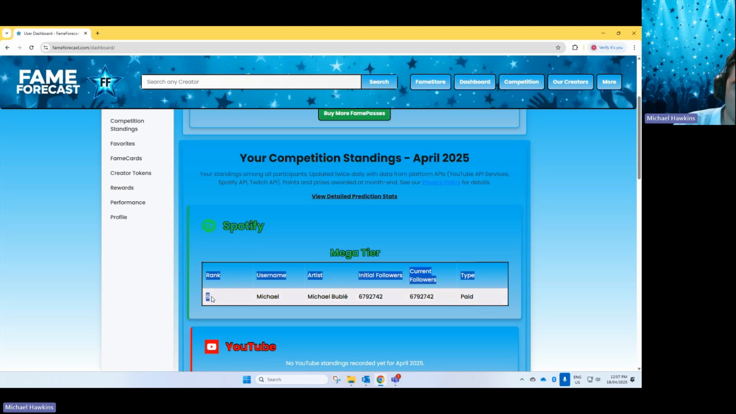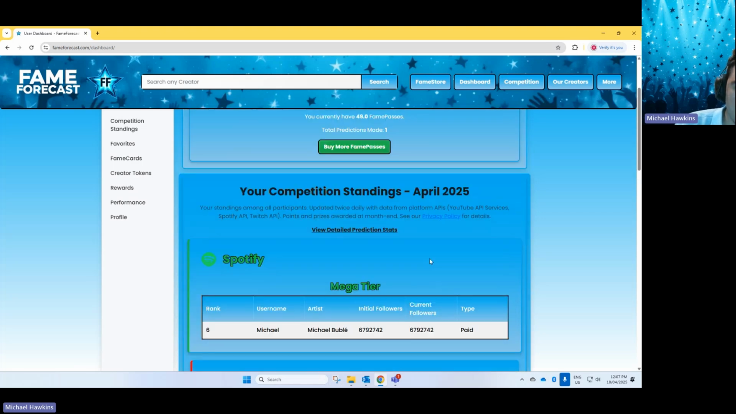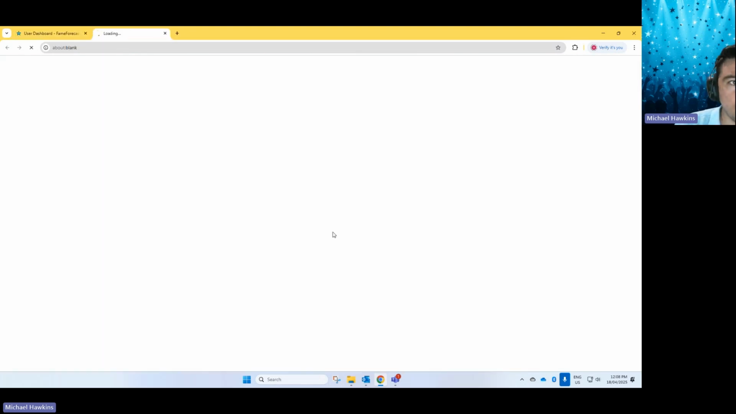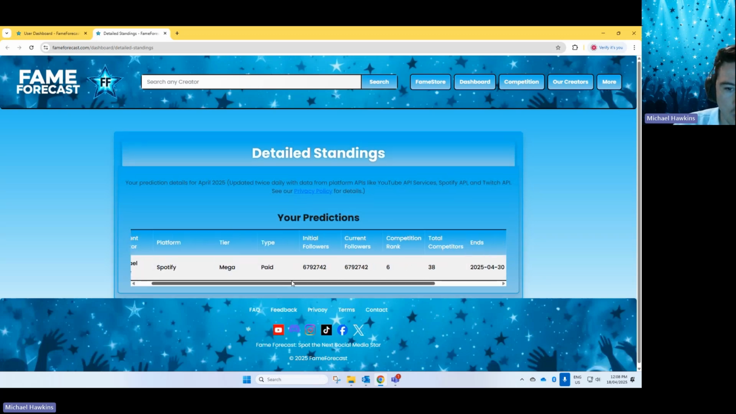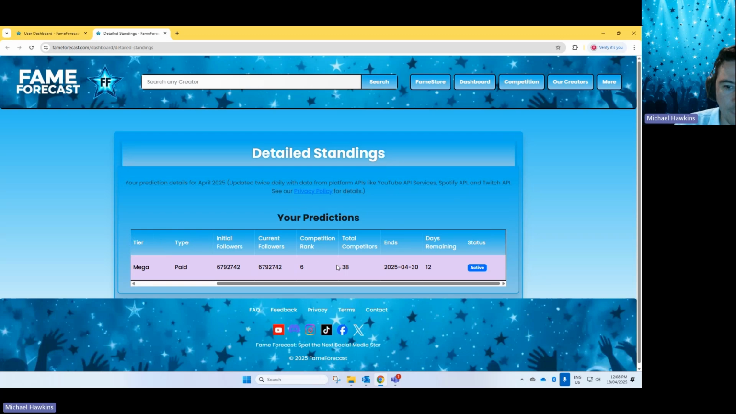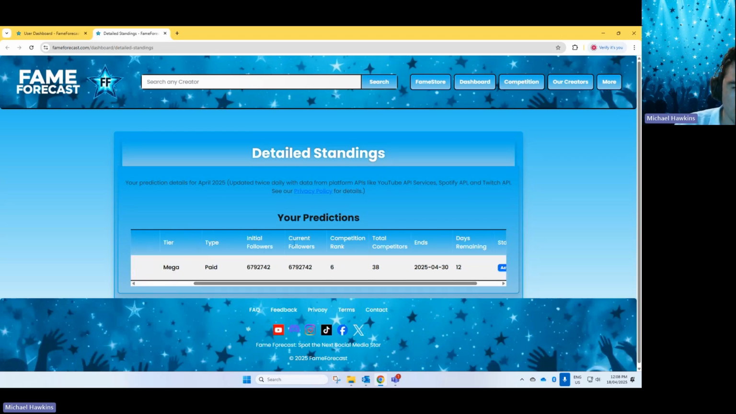It shows you the rank currently on the global competition, which we'll get to in a sec. And in effect, you can also expand and view more detailed prediction stats here. So it's got a bit more flavor, and shows how many competitors, the active or inactive status of the prediction, and initial and current followers.